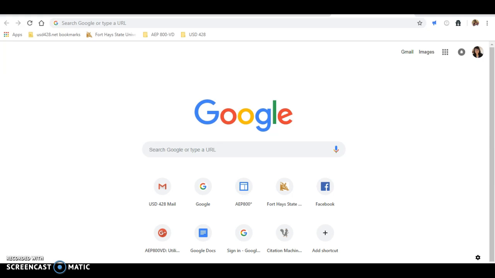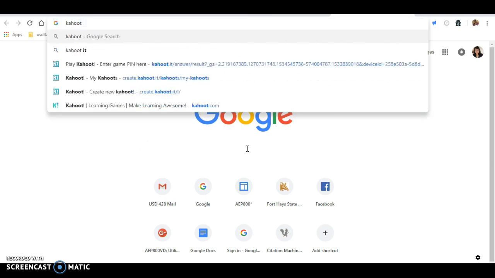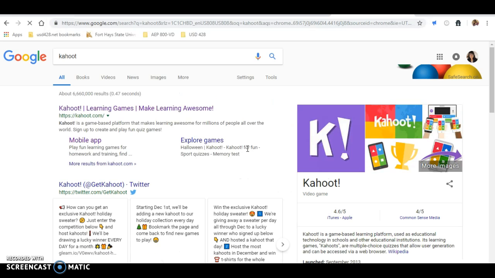We will begin by starting off on the Google homepage. I'm going to go ahead and Google Kahoot. Click enter. We'll go ahead and click on the first link for Kahoot, which is Kahoot.com.